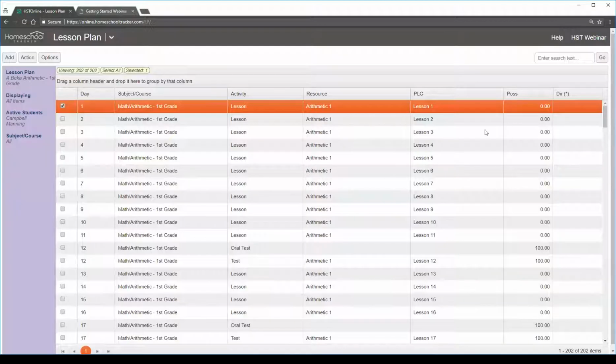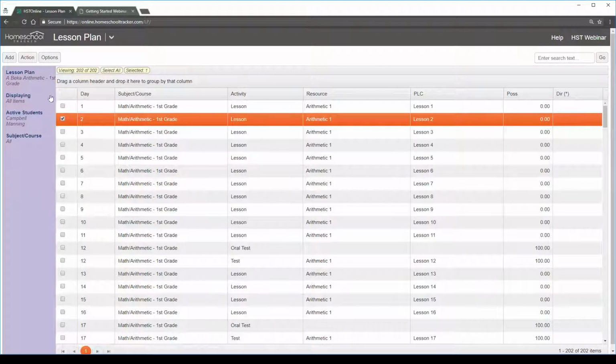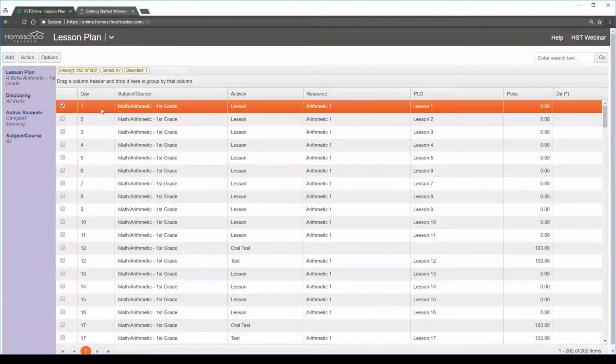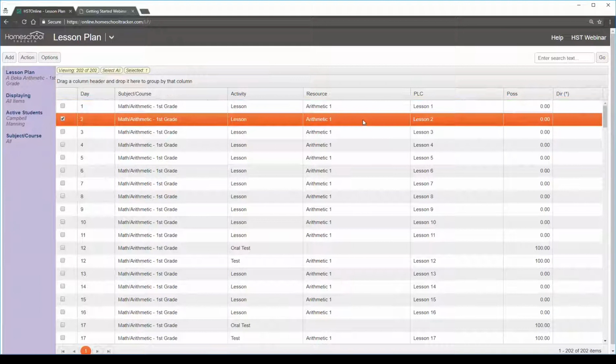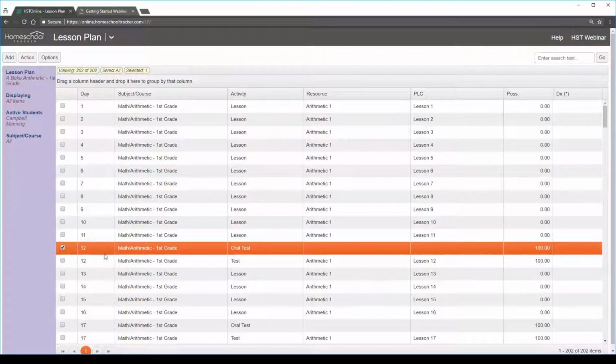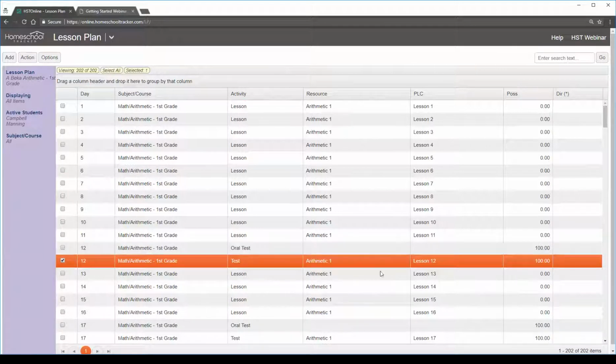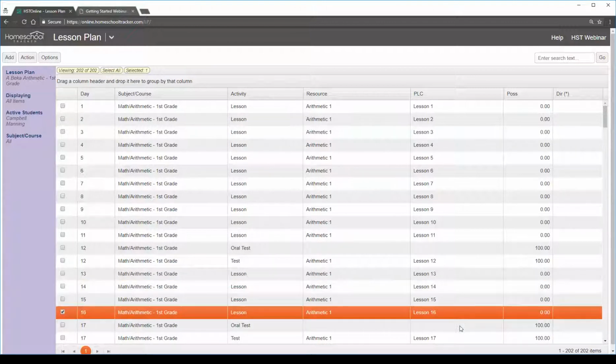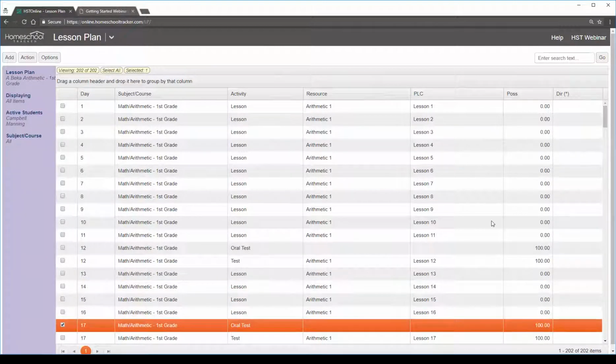Now, the cool thing about lesson plans is if you'll notice here, on day one of this lesson plan, we're doing lesson 1. On day 2 of this lesson plan, we're doing lesson 2. Day 3, lesson 3, and so on. When we get to day 12 of this lesson plan, looks like we have an oral test that's worth 100 points. And it looks like we also have another test worth 100 points. Then we get back into the lessons, and then there's another test on day 17.